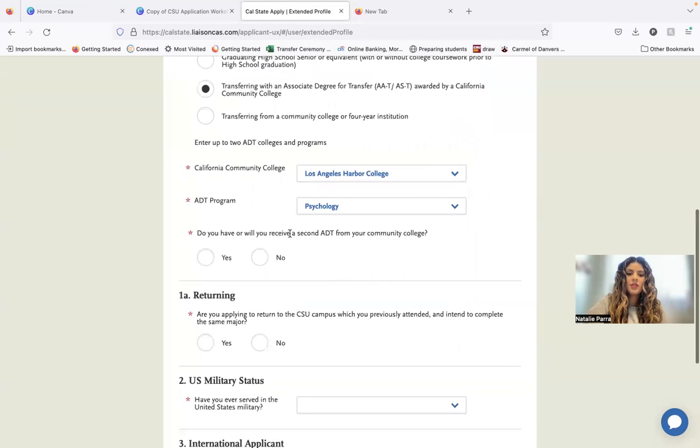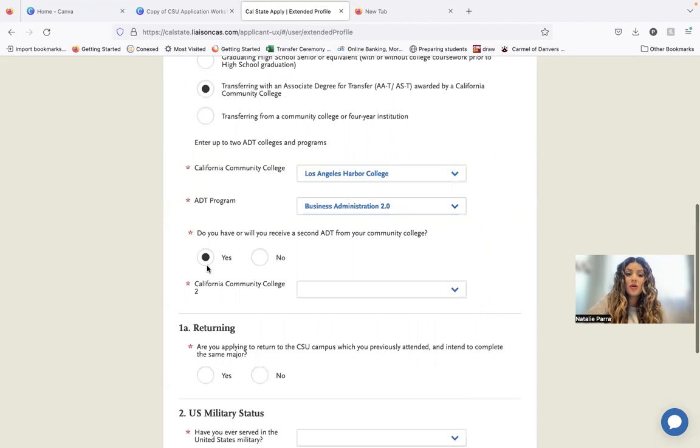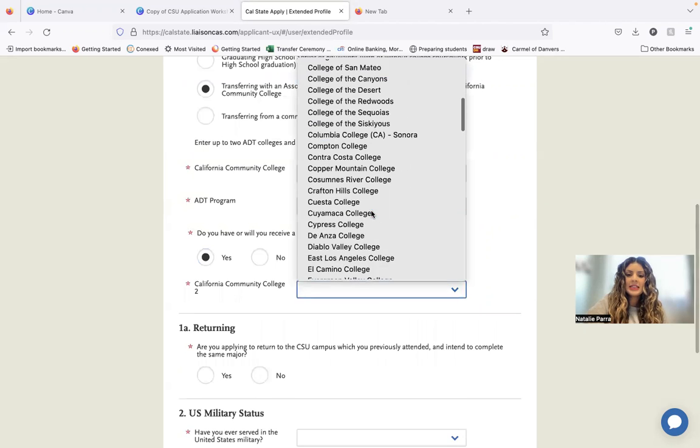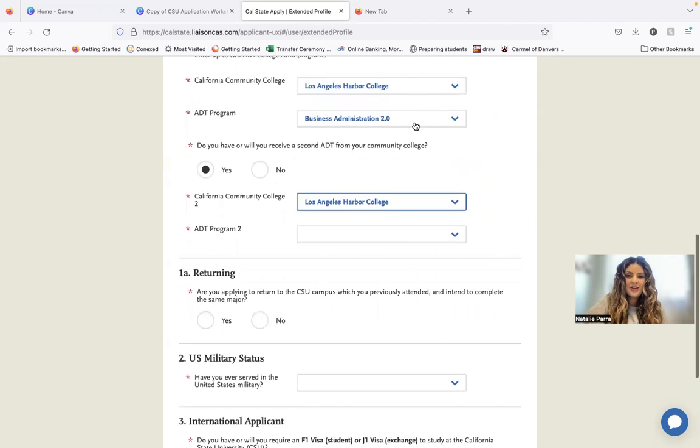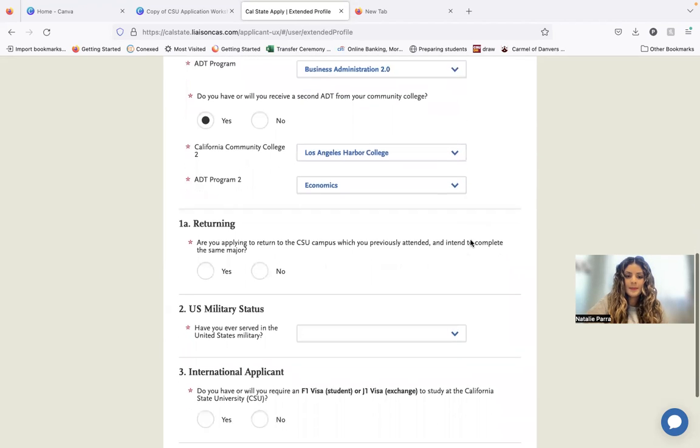Then, will you receive a second ADT? Normally the answer is no, unless you are intentionally getting two degrees. The only degree that normally gets two is business. Normally the business 2.0 students also simultaneously get the econ ADT, simply because the econ and business requirements overlap so much that the students get both degrees.